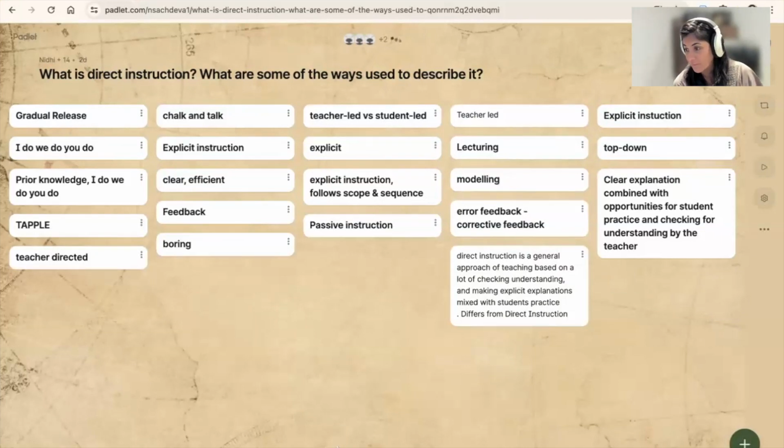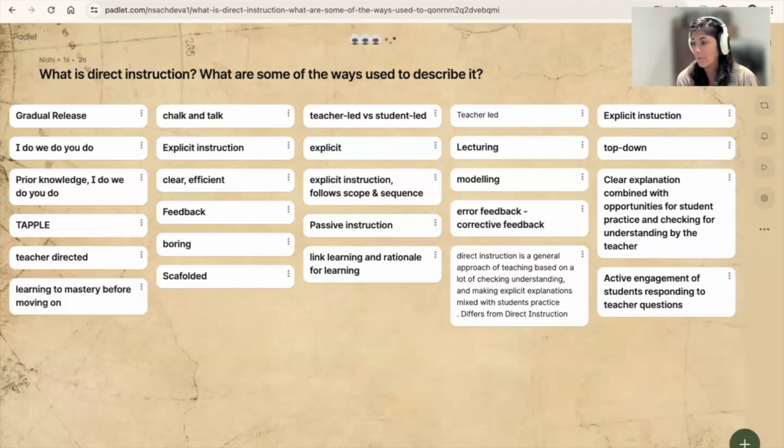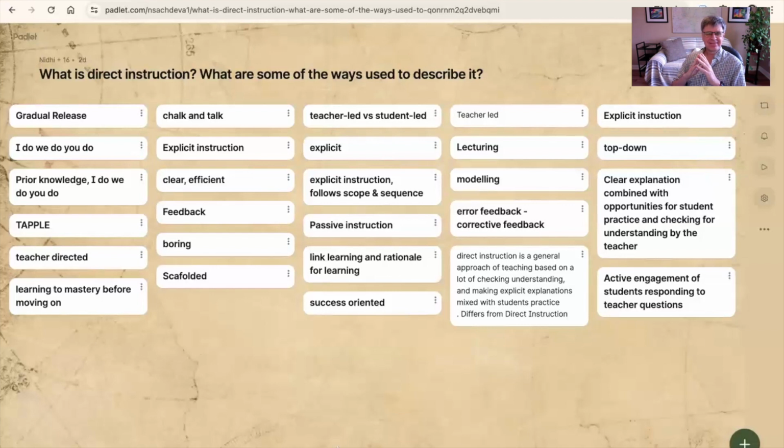Passive instruction, error feedback, corrective feedback. Direct instruction is a general approach of teaching based on a lot of checking, understanding, making explicit instruction. Differs from the uppercase DI, yes. Learning to mastery before moving on. Active engagement of students responding to teacher questions, scaffolded, boring, success-oriented.